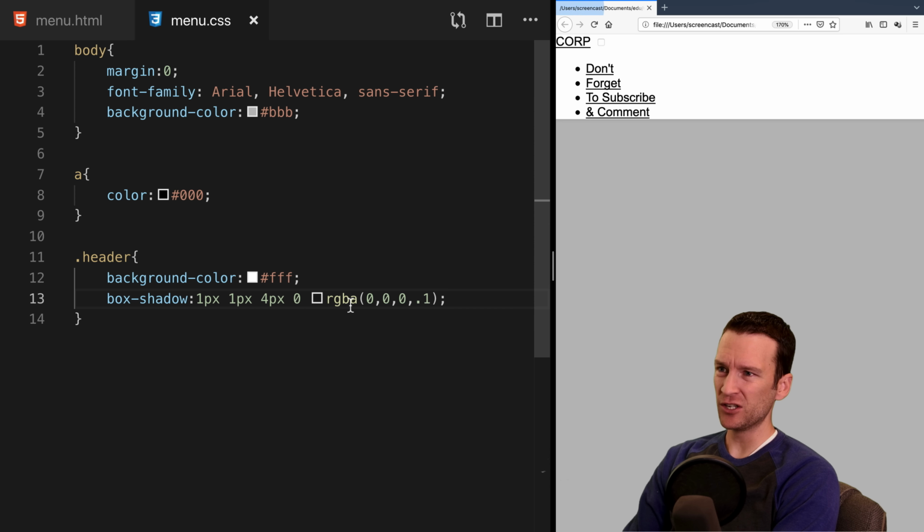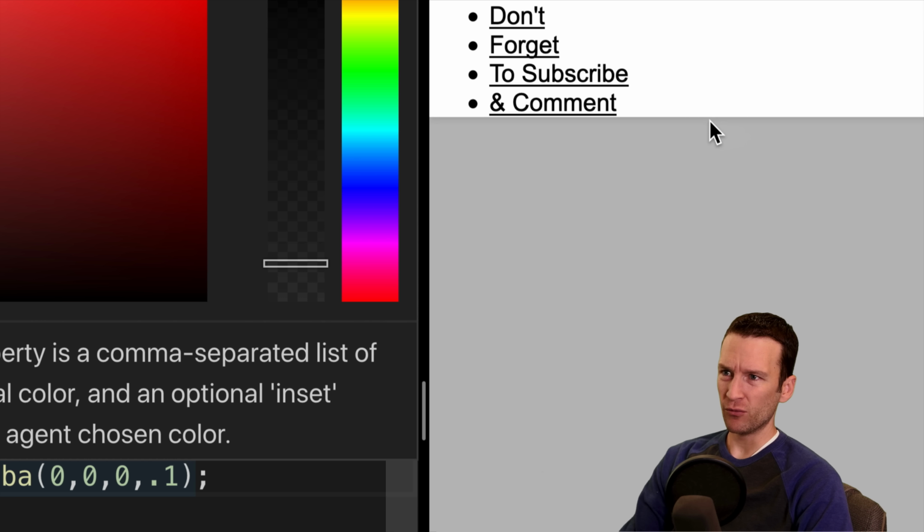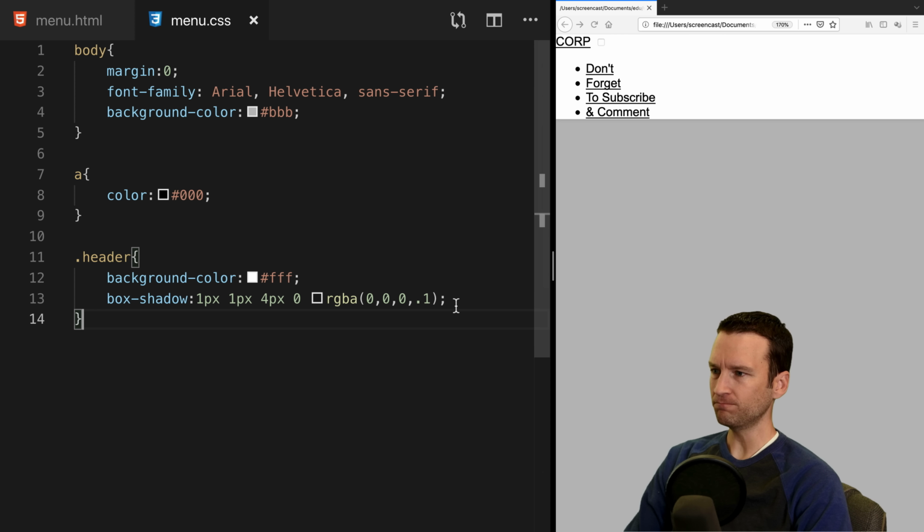So let's save and refresh. Now it's going to be pretty subtle here, but that added a shadow right under there. You can kind of see it along the bottom edge, that 1 pixel by 1 pixel shadow.